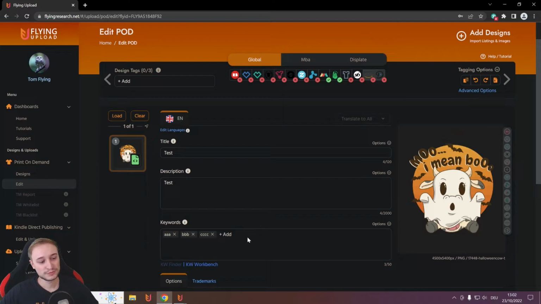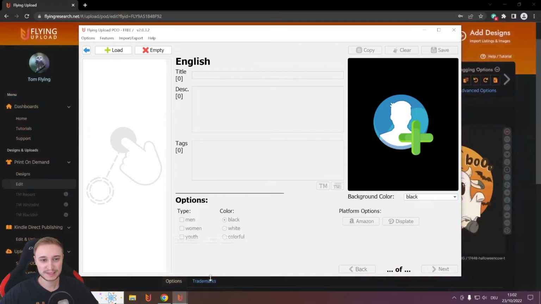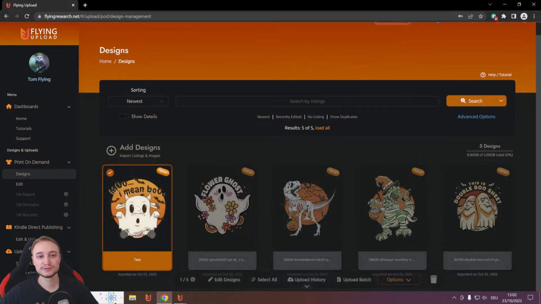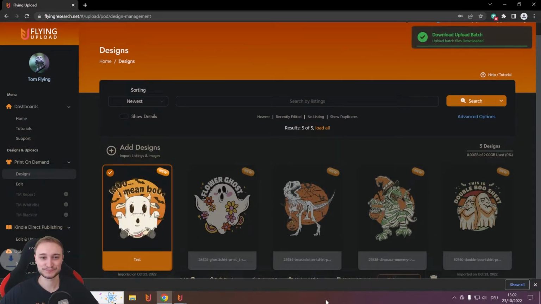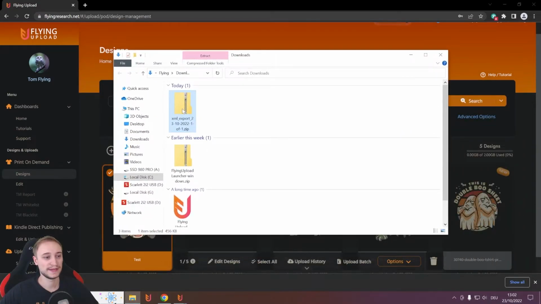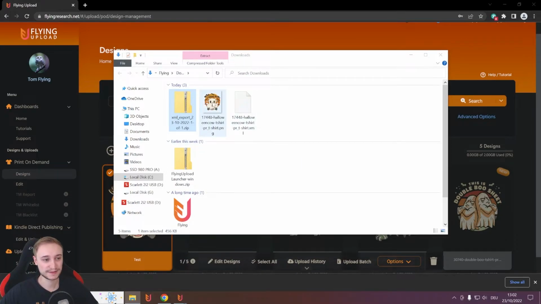If you want to now transfer it local, because the uploader is local, all you have to do is select the design you want to download and then click here on upload batch. And then you will get a zip file, and then you can extract this zip file, and what you will get is of course the design, and here a new file, an XML file, and this is where the listing data is stored.